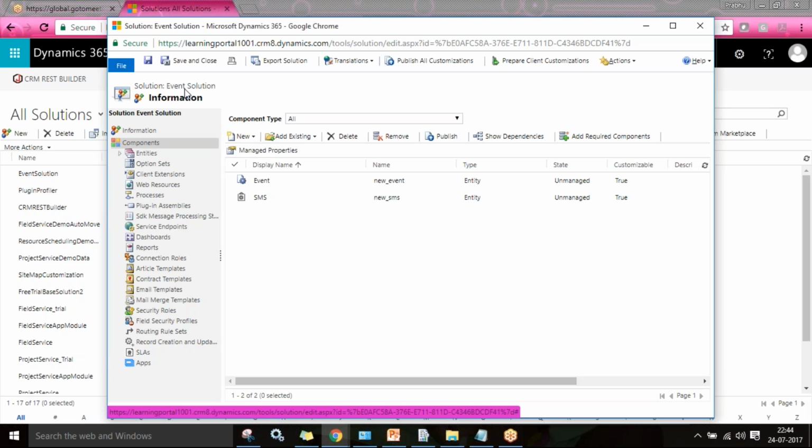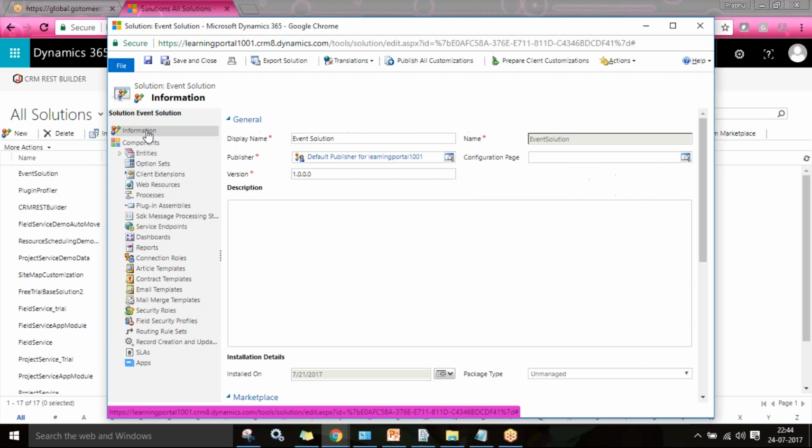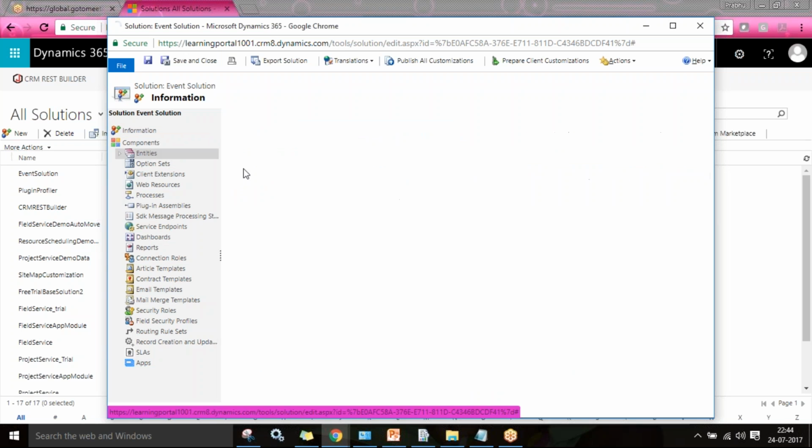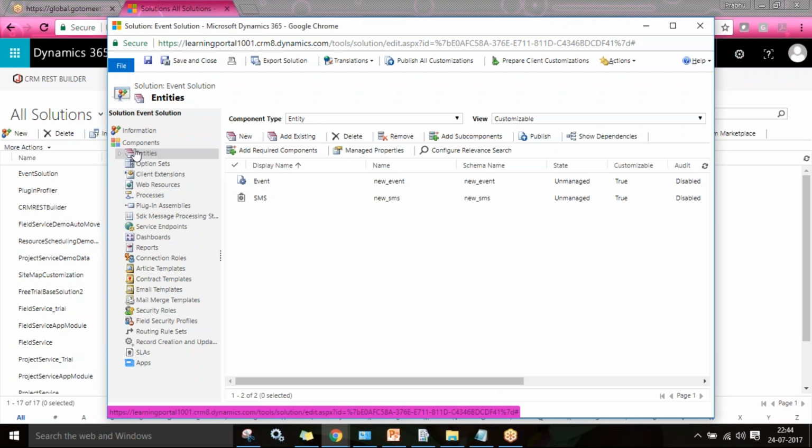Okay, so this is the solution we created in the last session. We need to provide the display name and it will take this name automatically, and we need to select the publisher and the version. You can give any version name, it need not be one. Then you can create the entities.